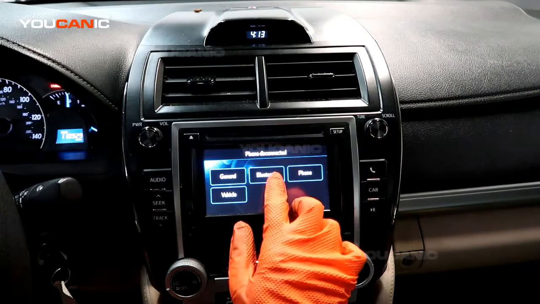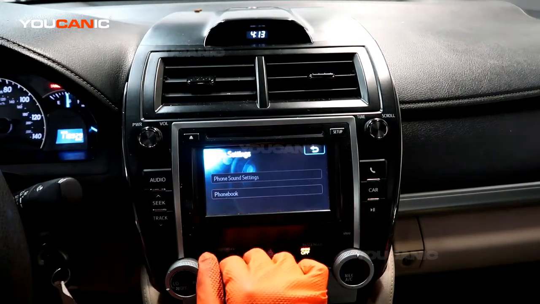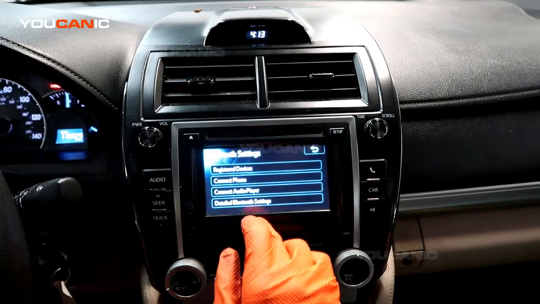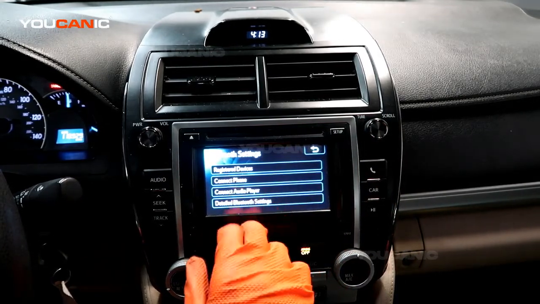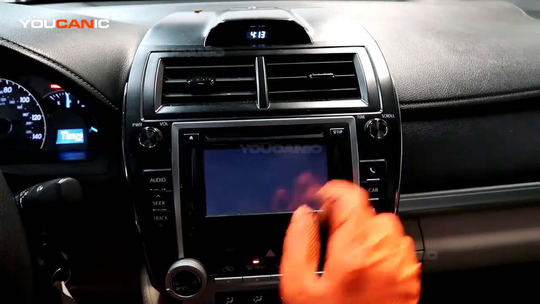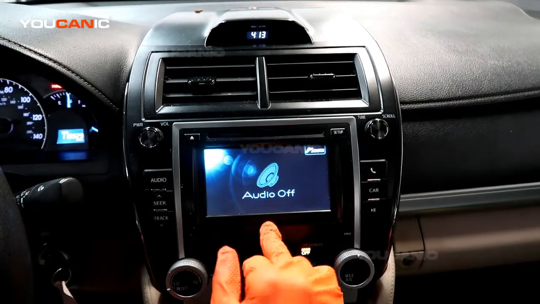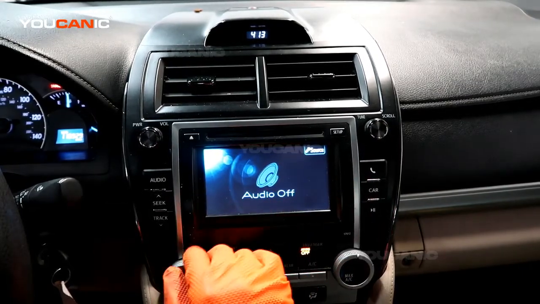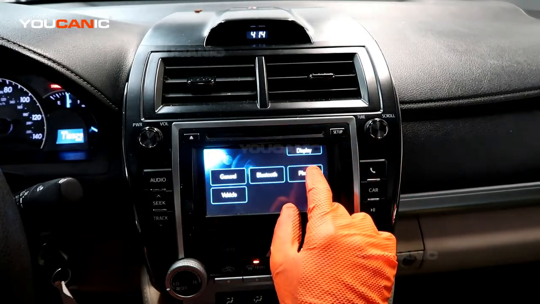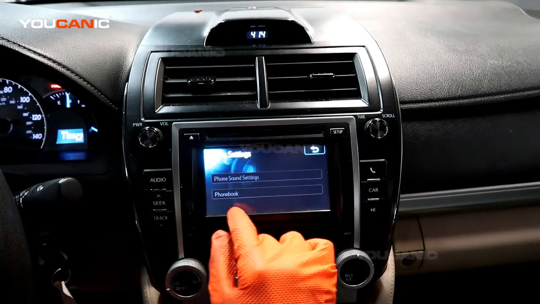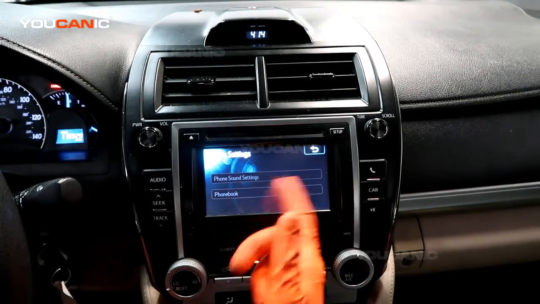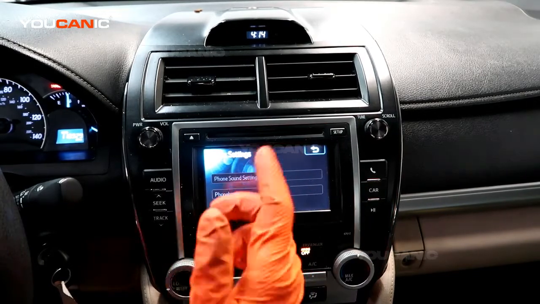Now if you went back into phone, there's no phones hooked up anymore because we deleted the phones. You can go into Bluetooth and check that there are no phones hooked up to this car anymore. You can also go into setup and hit phone here, and if there were phones in here, you can go into the phone book and individually disconnect phones from it. That's how you do that.